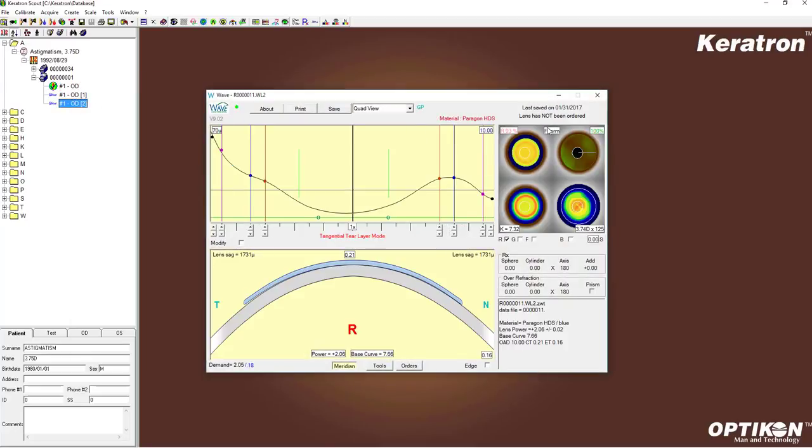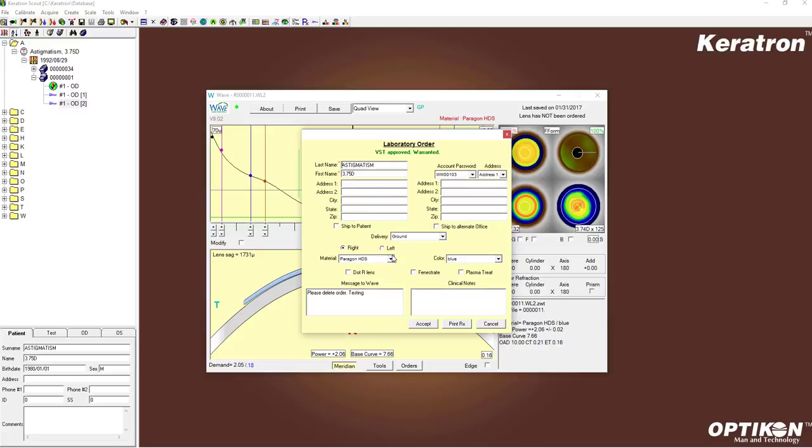Okay, it has not been ordered. Lens has not been ordered. I'm going to go ahead and order the lens. Are you sure? Okay. Yes. Okay. I'm going to click the accept button.